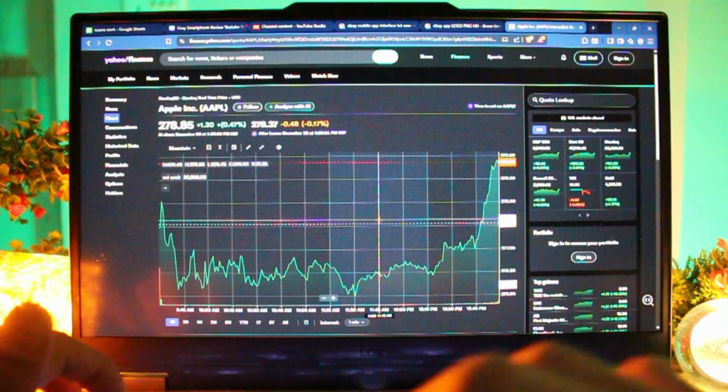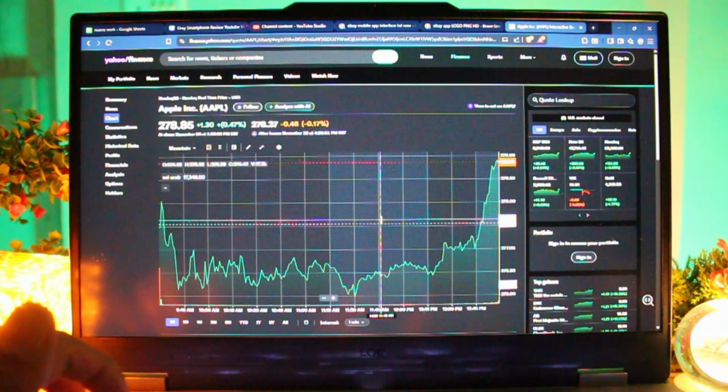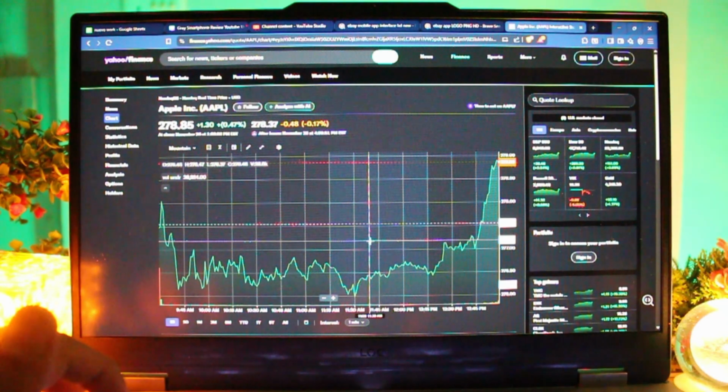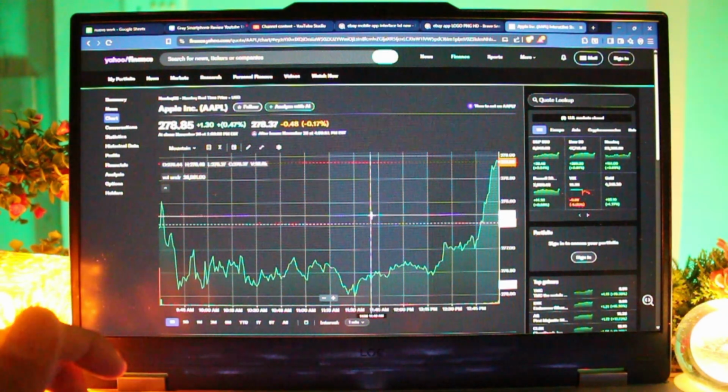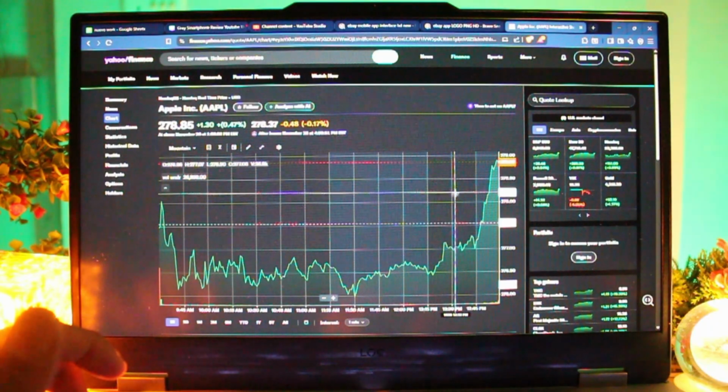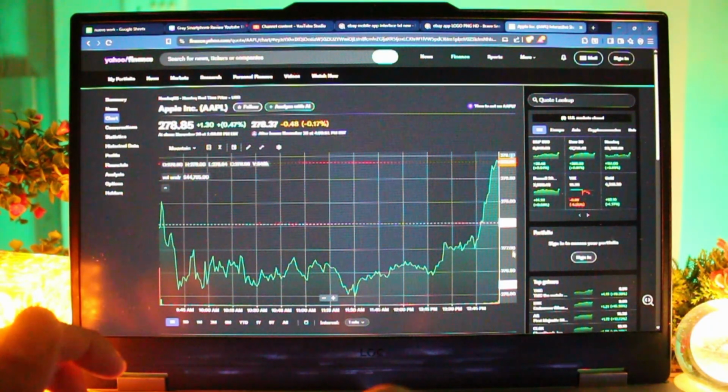Now, the next step is to understand the axis. The x-axis shows time, like days, months, years, depending on your view, and the y-axis, vertical, shows the stock price in dollars, which is right here.